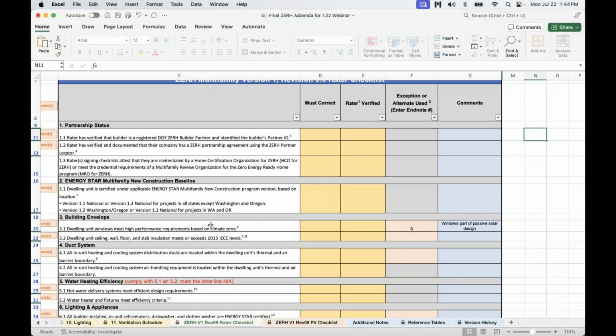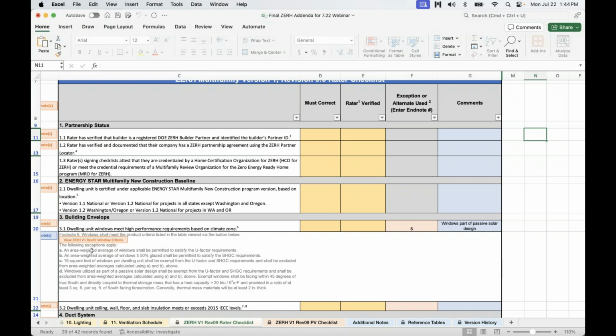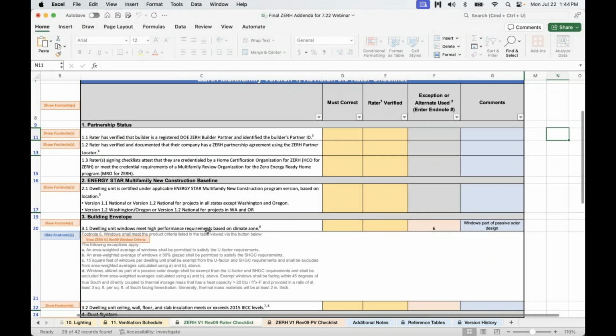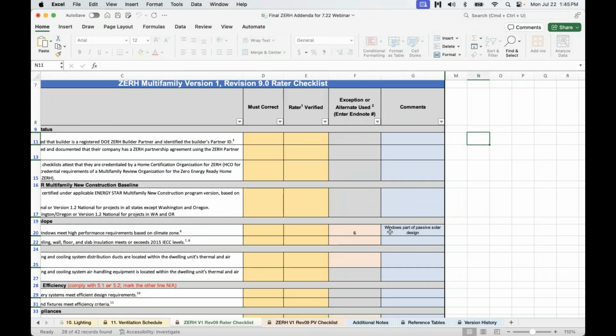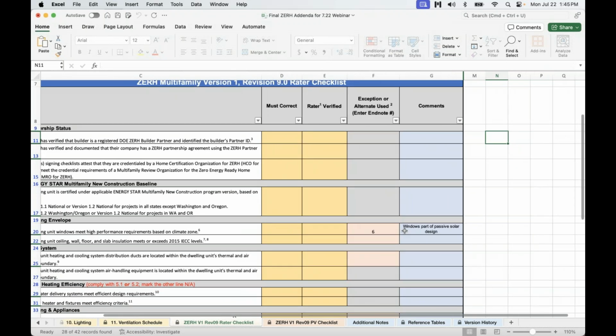So for example, dwelling unit windows, if we look at this footnote, we can see that there is an exemption for windows used as part of a passive solar design. So then if we're using that exemption, then we go over here, we enter a note 6, and just make a note that we're not meeting this requirement due to being part of a passive solar design.